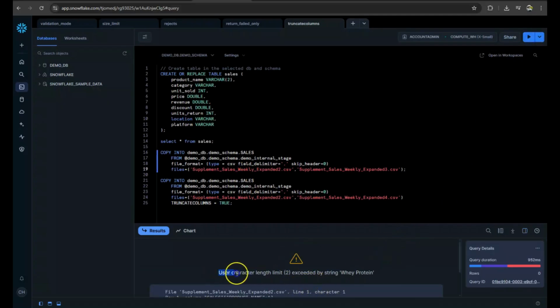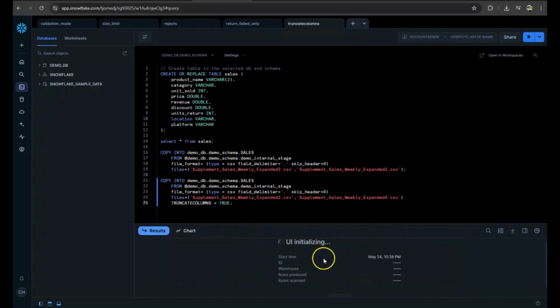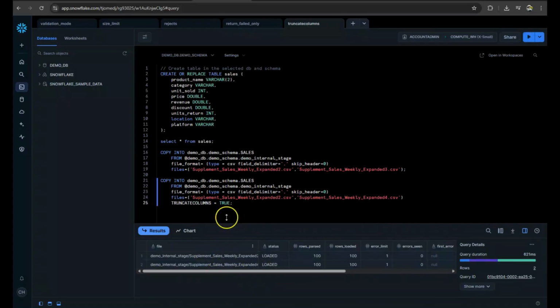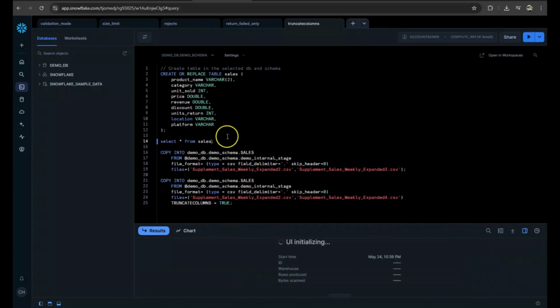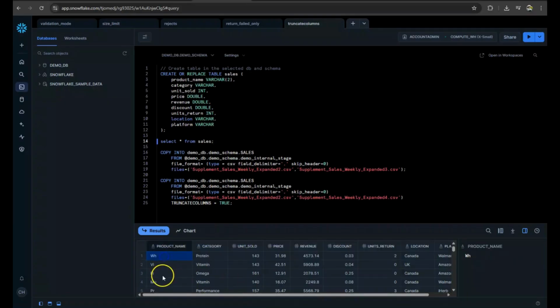As expected, Snowflake returns an error: the character limit for the column is exceeded. Now, let us apply the truncate columns equals true option. And the result looks like this. Only the first 2 characters are loaded from the source.